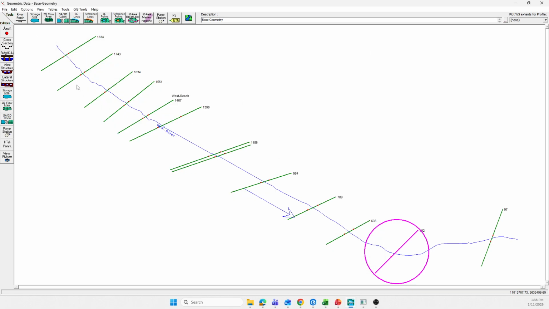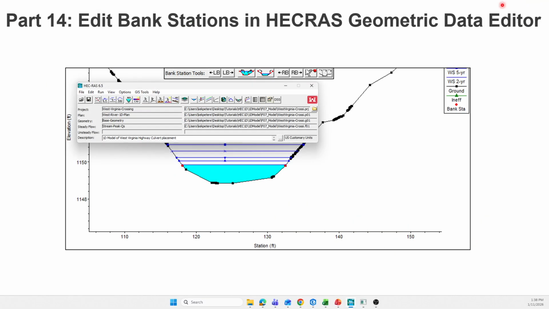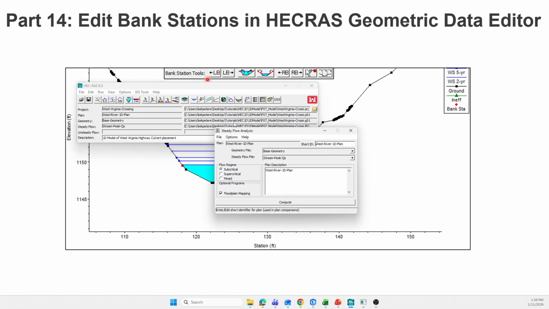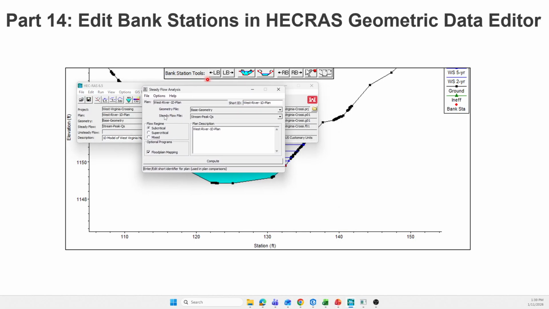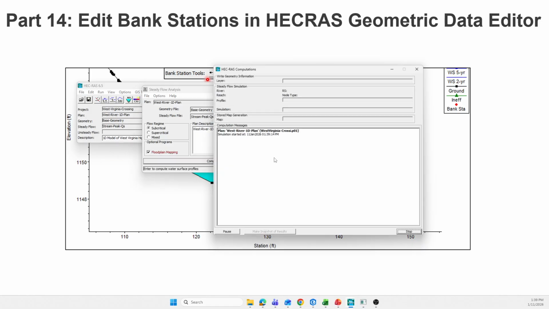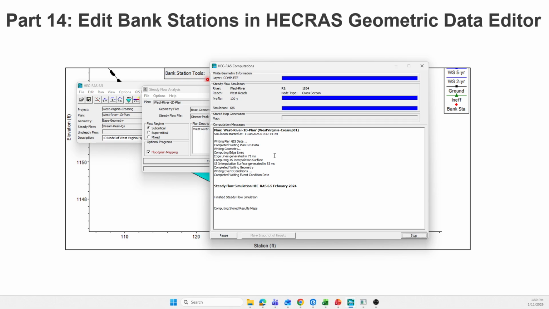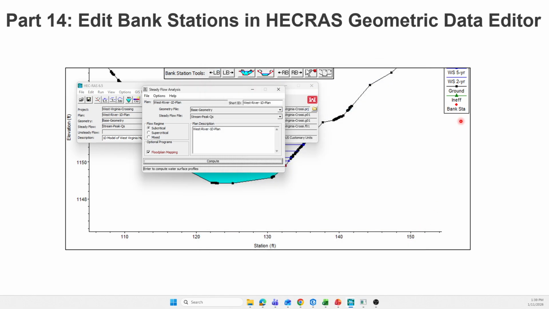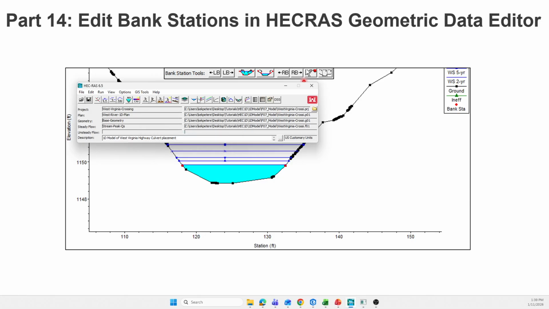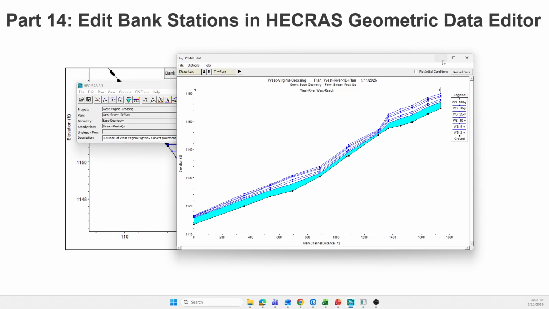So we have edited the bank stations. So what we need to do is to close. We have to save geometry data. We can close, save. We can hit run. So this is where we go. So we can go back and save. Run.